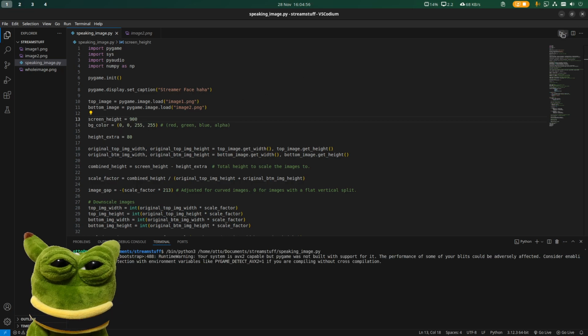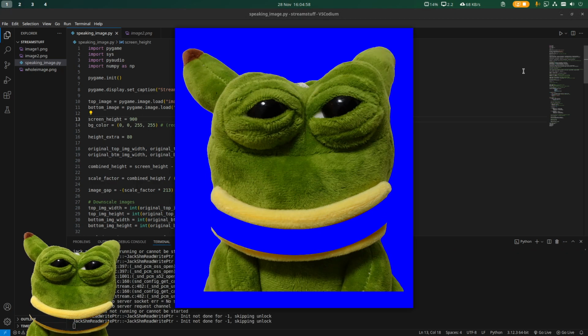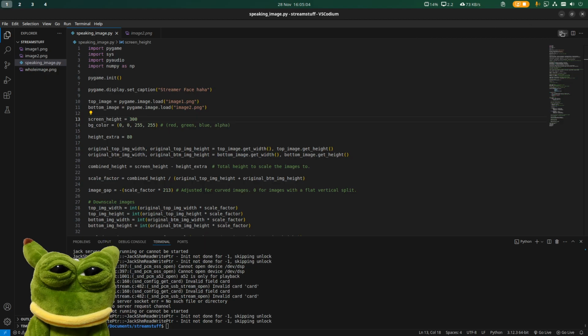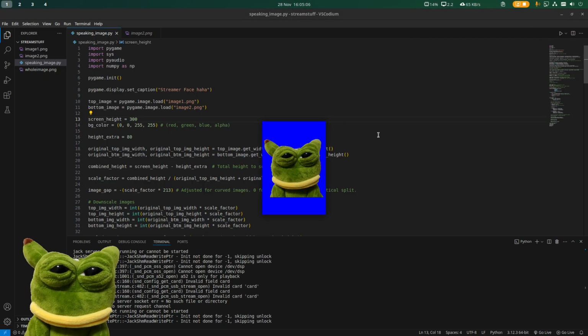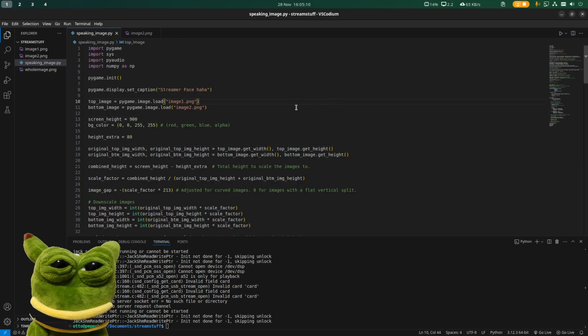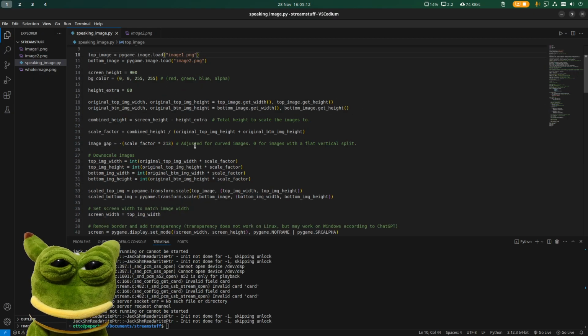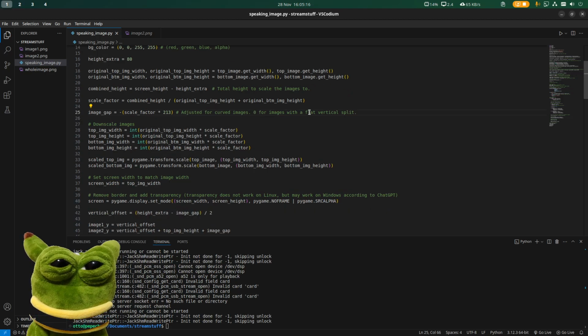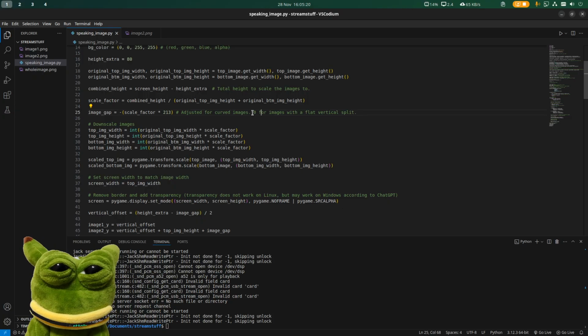So if I change this to a different value, it will still align. Right now, if I run this, it's still 900, but even if I make it, I don't know, 300, it will still align because we are doing the scale factor multiplication. So that's for all of the scaling. And if the image is a flat vertical split, then it's a 0. Then you don't need an image gap, but in this case we do.